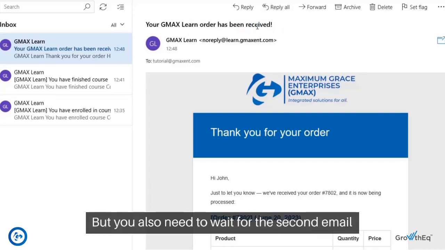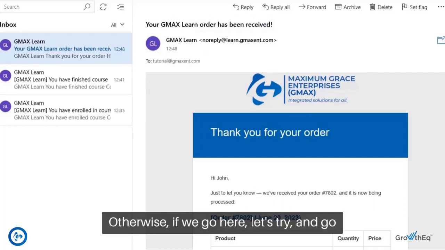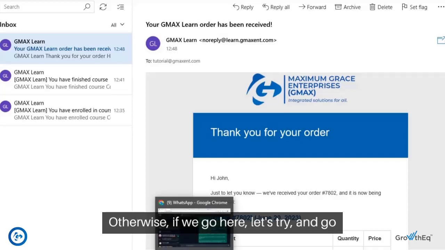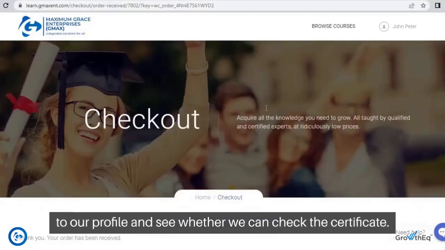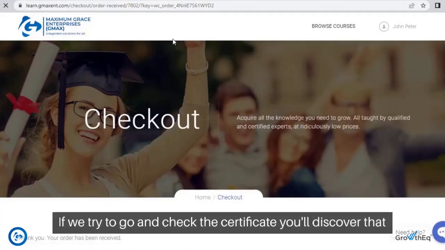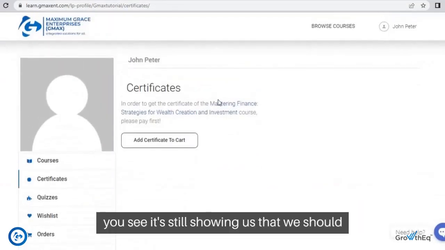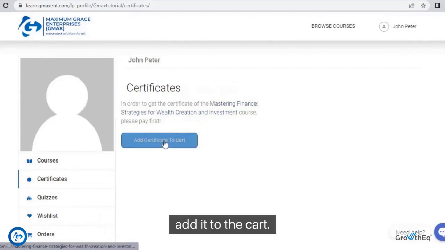This is the first mail showing that your order has been received for the certificate. But you also need to wait for the second email that is going to tell us that our order has been completed. Otherwise, if we go to our profile and try to check the certificate, we'll discover that it's still showing us that we should add it to the cart.